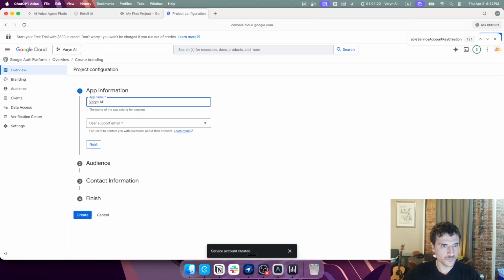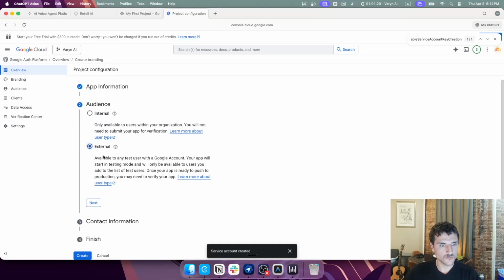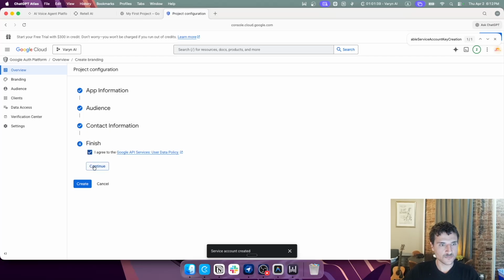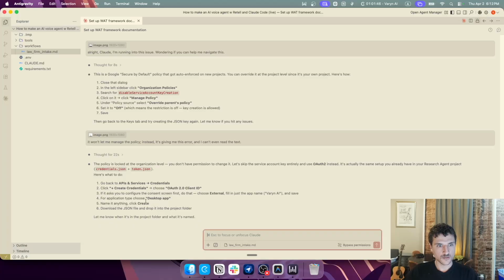Varen AI. And the support email will just be my company email. The audience, they set external. And then, again, it's just going to be the same contact email here. And that's it. So we're going to create that. And there we go. Then we make the application, choose desktop app, name it anything, click create, and then download the JSON file and drop it into the project folder, which I don't know what that means exactly.